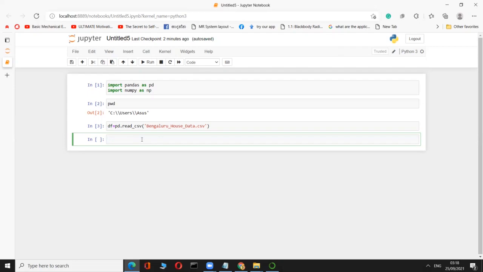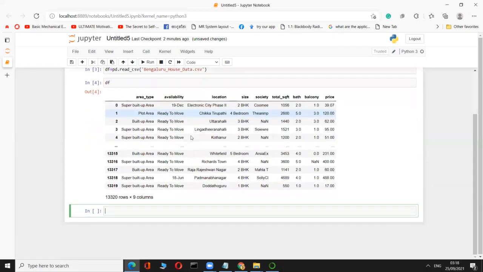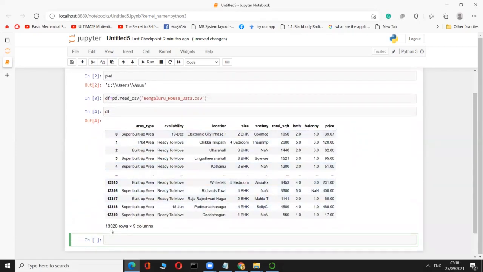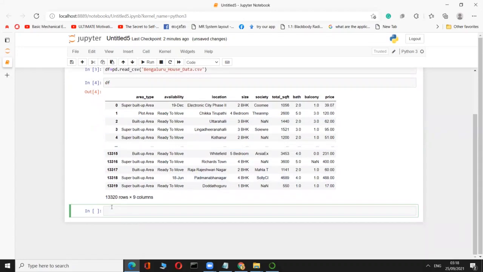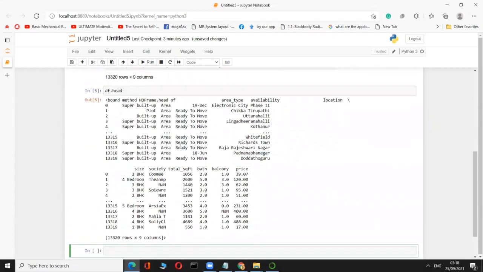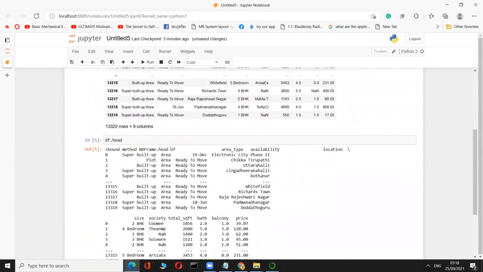But it will be easy using that button. We'll see the things. If you just put df and run this one, you can see the data set here. This is the data set, and it has 13,320 rows and 9 columns available. These are the columns, and the rows are available like this way. Right, then come to this part, and we'll see the head of this data set, because I want to see my data set here.